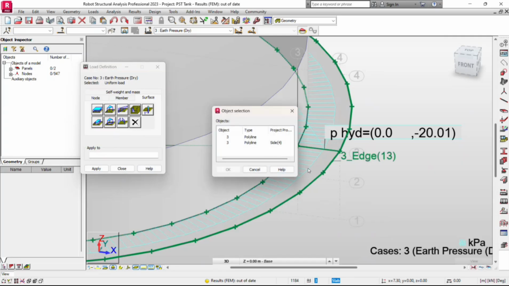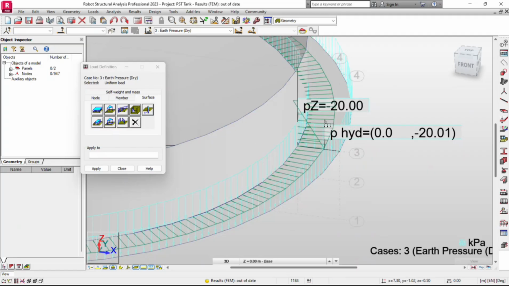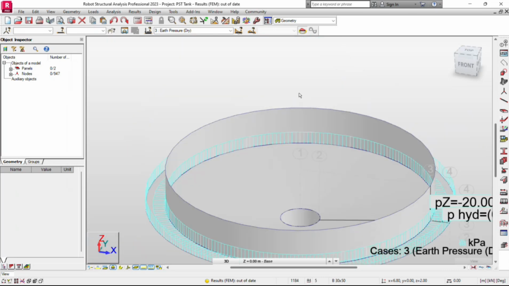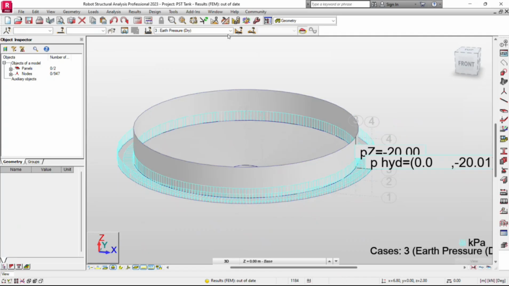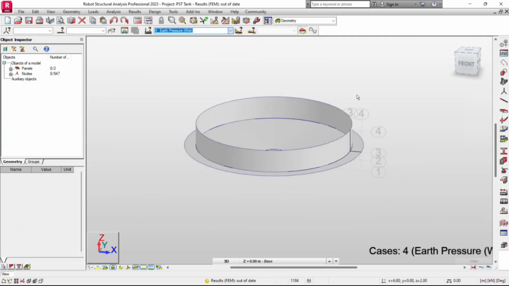And then click this icon over here. Again, since the geometry has been made using polyline, you have to be really careful how you apply the loads. For this one, it should be side 4. As you can see here, it's already applied at the perimeter of the base. That's for the earth pressure dry. Now we go to earth pressure wet.